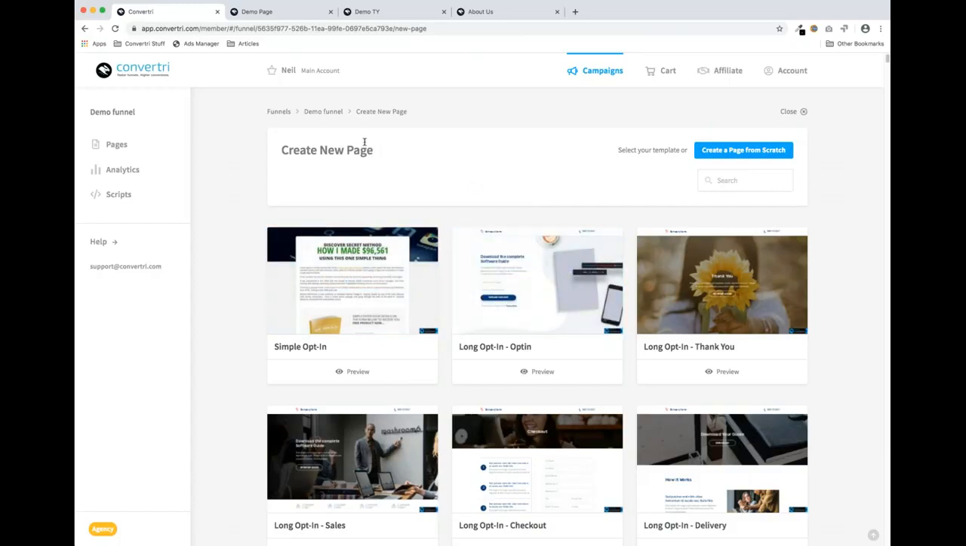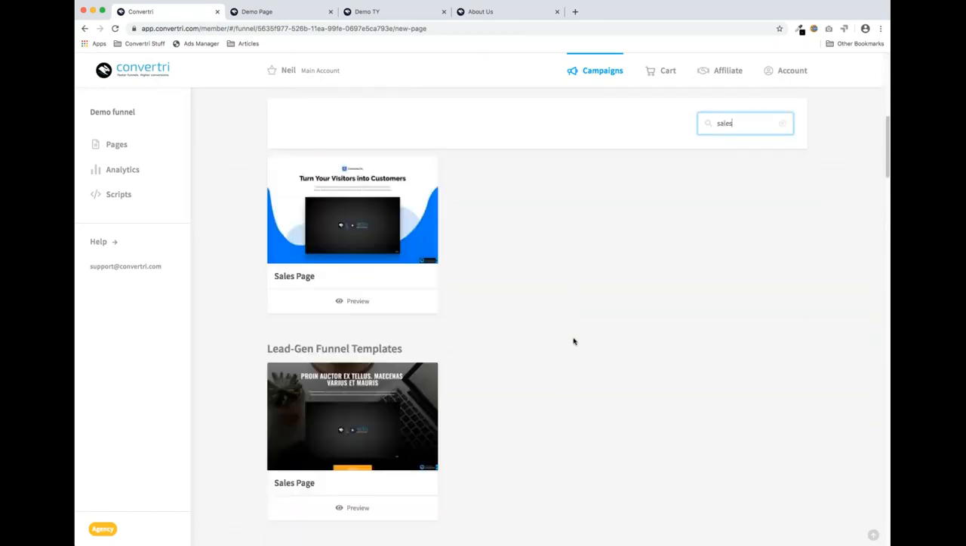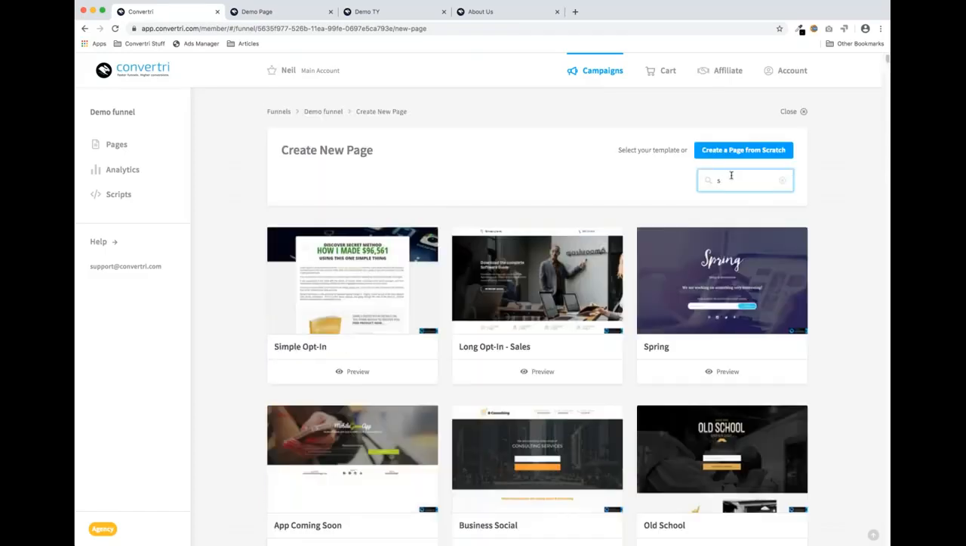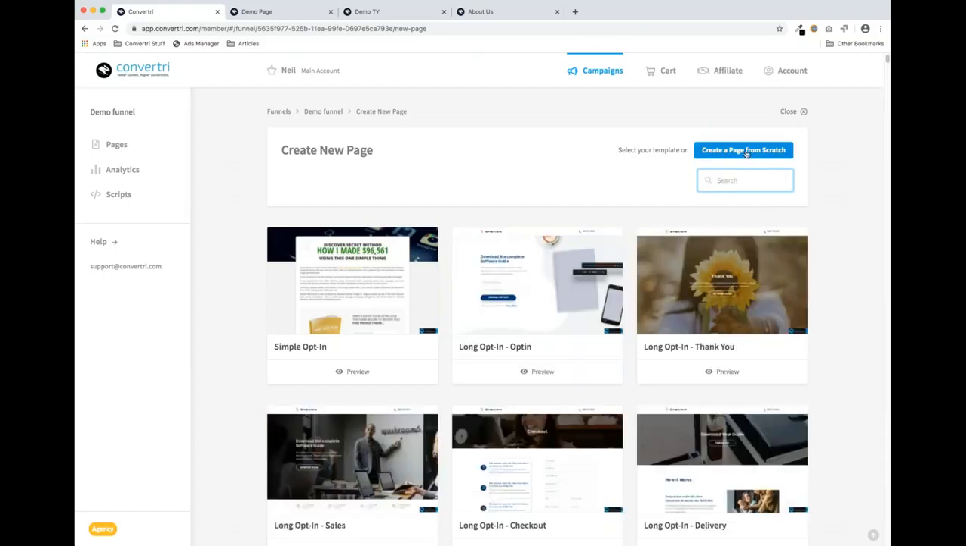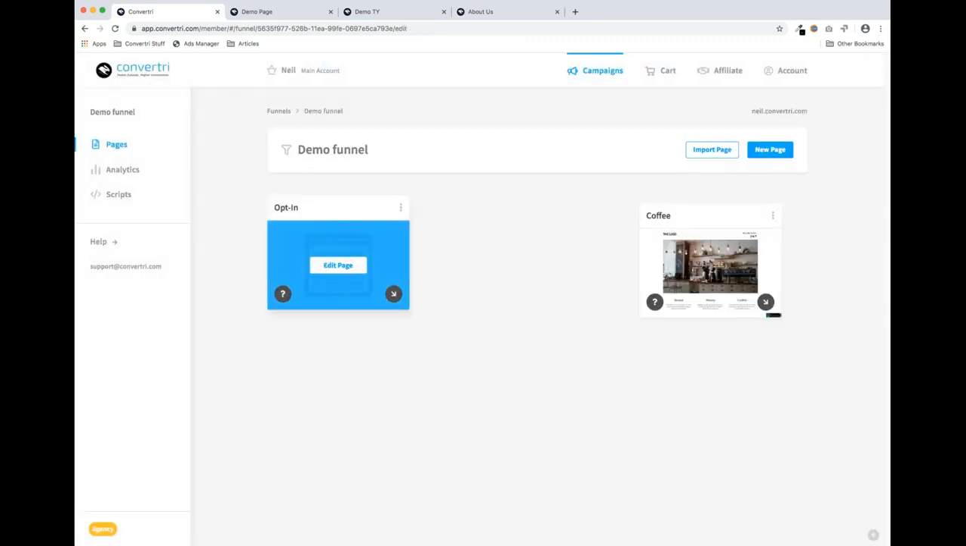So we are going to start by creating a new page. And this here is the template selector. You can see there's a lot of templates to choose from. You can type in the search box, so you can type in, say, sales and get a list of templates relating to that. We're not going to use a template for this demo. We're going to build things completely from scratch. So the first thing I'm going to do is click that create a page from scratch button and just add in the name. There we are.